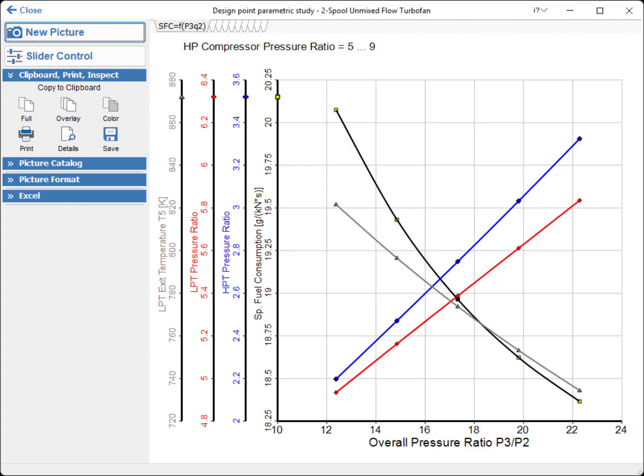The curves are differentiated by the color as well as the symbols of the plotted points, which are displayed on top of each axis. We can see that when the overall pressure ratio increases, the pressure ratio of both turbines increases as well. Therefore, as the burner exit temperature, T4, is not varied in this study, the exit temperature of the lower pressure turbine decreases.